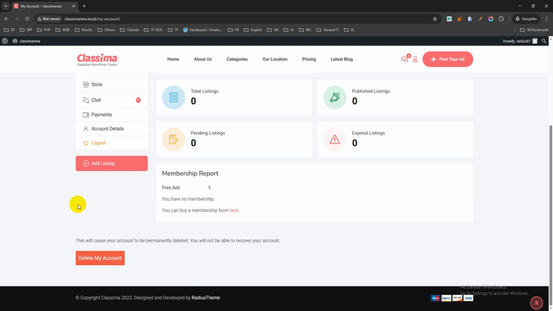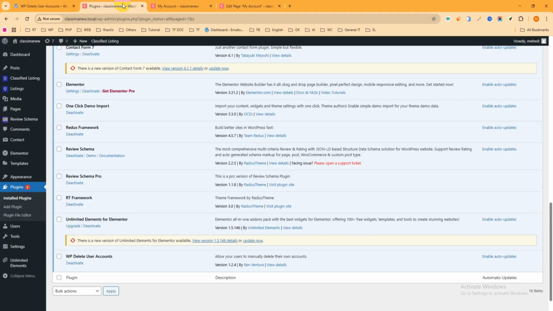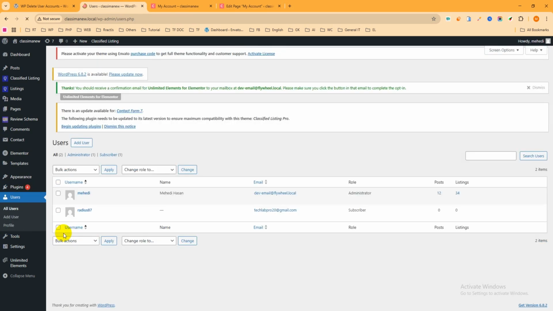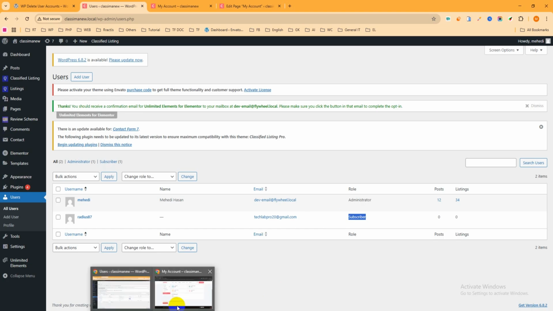Okay, let's check it. Before deleting, let's check the user details. Again, go to the dashboard, and you can see this is the users menu. Just click here, all users. You can see currently it has two users. The first is the administrator and this is the subscriber. Now I want to delete my own account, which I logged in as a user, and this is the user account.